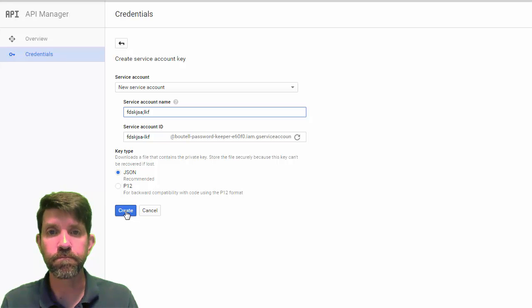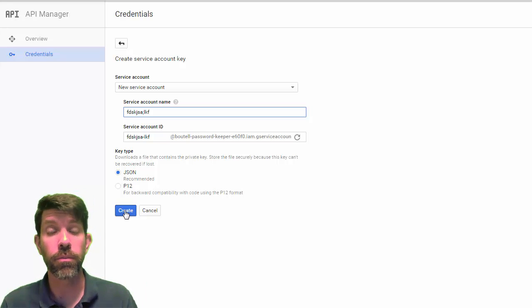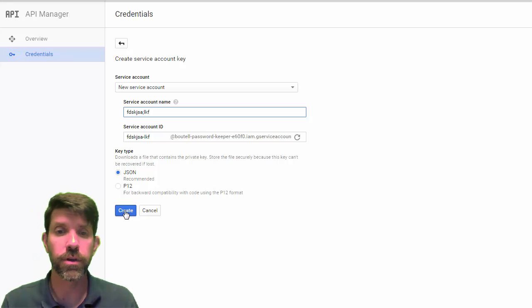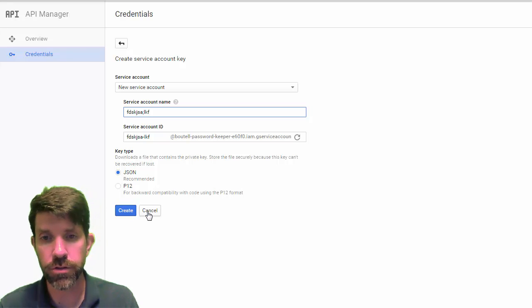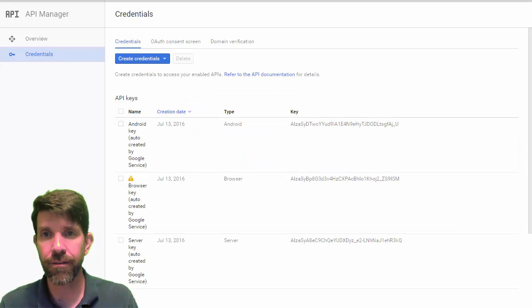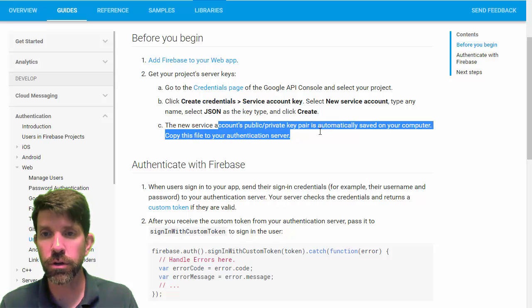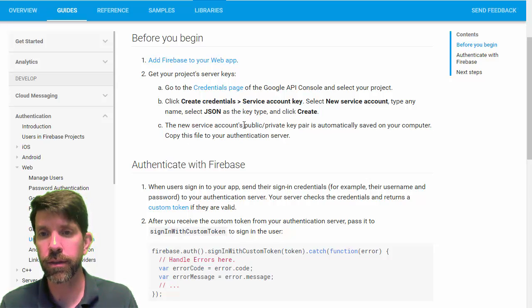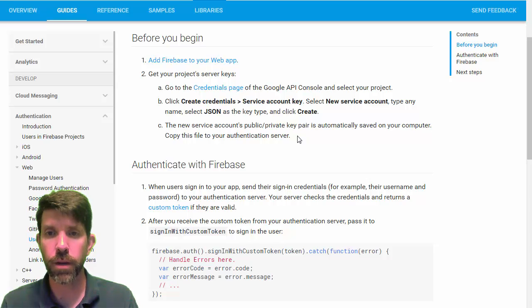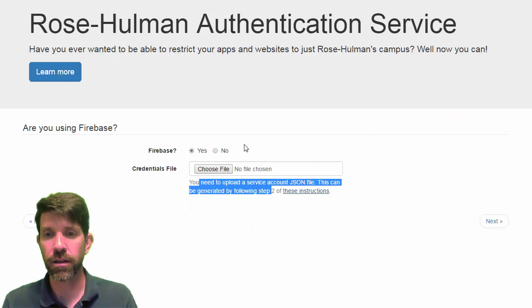Okay, and if I hit create, then it's going to generate a JSON file that you can just store in a specific place, right? So put it in your downloads folder or whatever. Okay. So you'll have that. It's automatically saved on your computer, and that's going to be a public-private key. And then it says copy to the authentication server. So from there, back to Tyler's stuff.